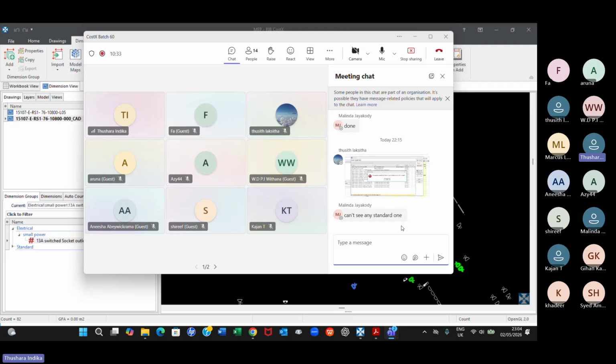Malinda, you said you can't see any standard reports. That means your educational license does not allow any kind of report to be done. But we'll double check because all the others I think will have at least one or two standard reports. Your license version may be slightly different from others. That could be the reason.